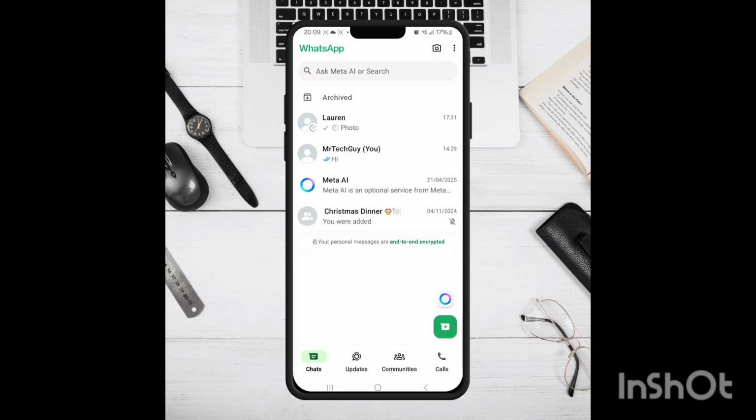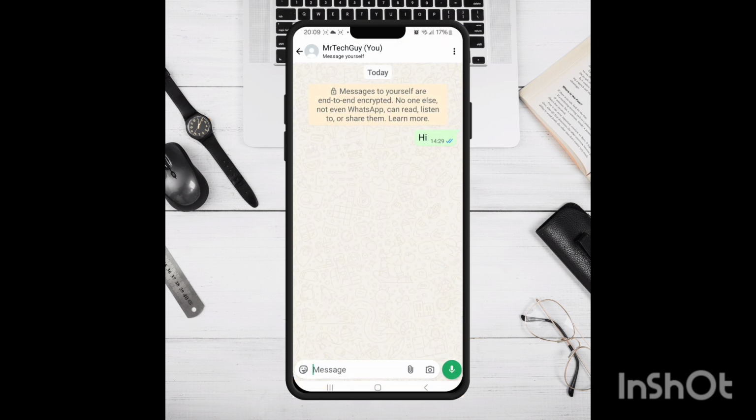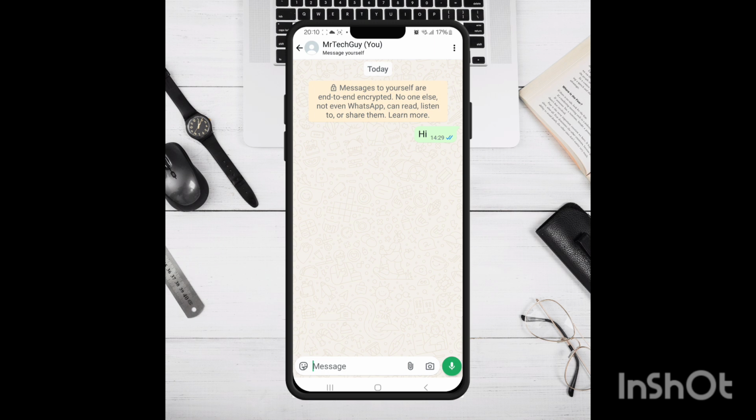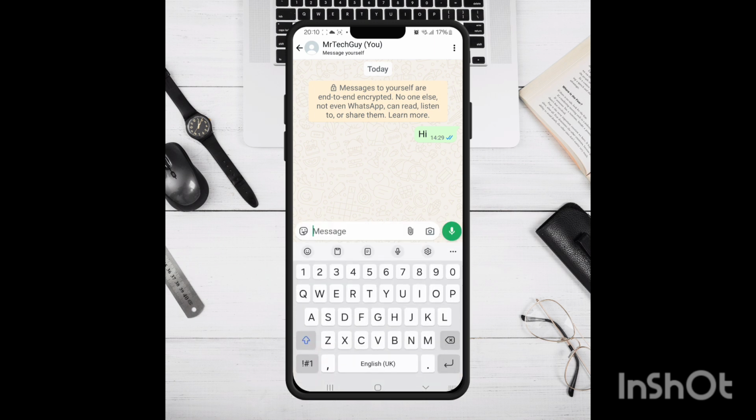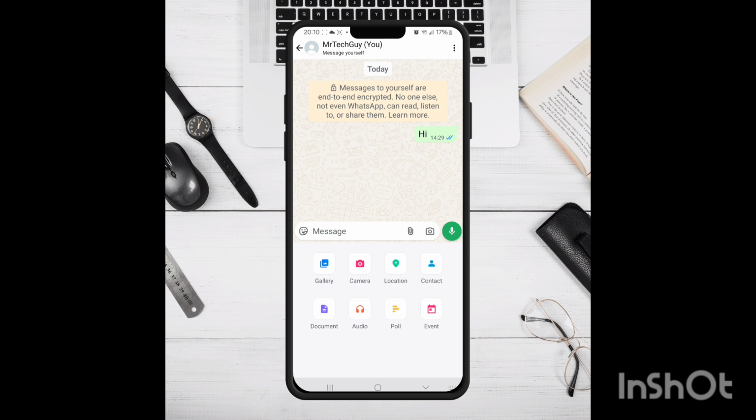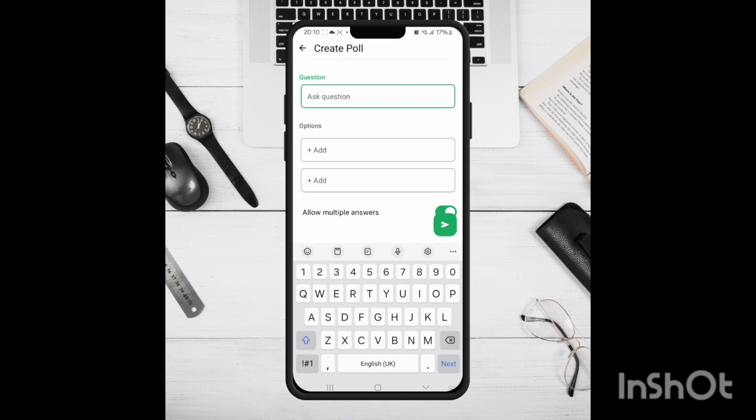So open up the app and come into the chat where you'd like to create your poll. And at the very bottom, in the message section, you want to press on the paperclip beside the camera. That'll open up this menu and you'll see poll is at the very bottom, the third one across. And that opens up the create poll.